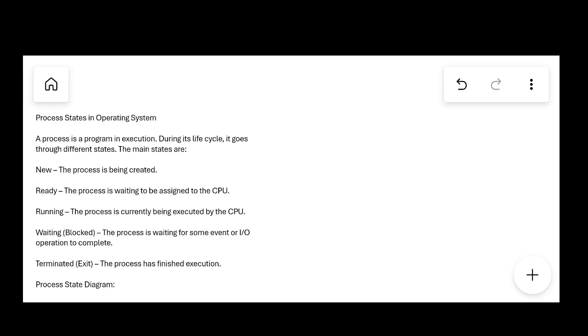Hello everyone. Today we are going to learn process states and schedulers in operating systems in a very simple and clear way. Okay. So what is a process? Let's understand what a process is. Basically, a process is a program in execution. It's not just the program stored on the disk. It's the program that is currently running with its data, instructions and resources in the computer.